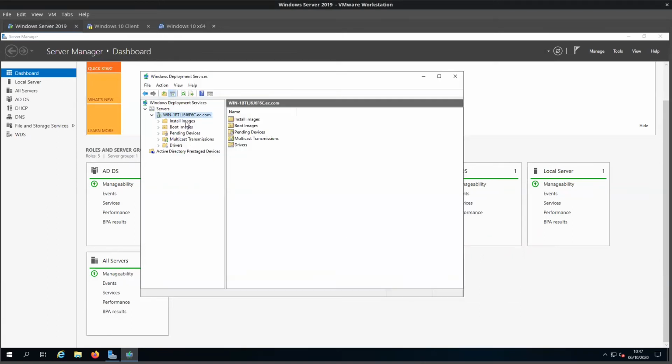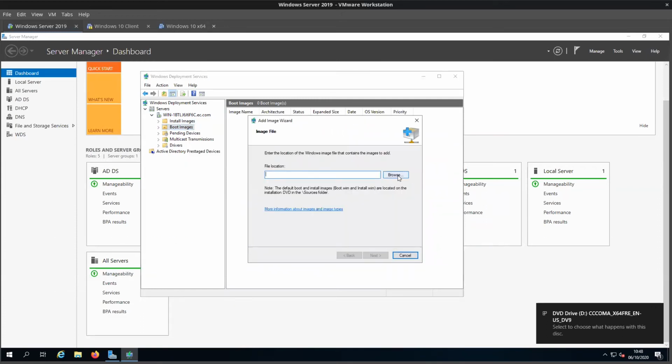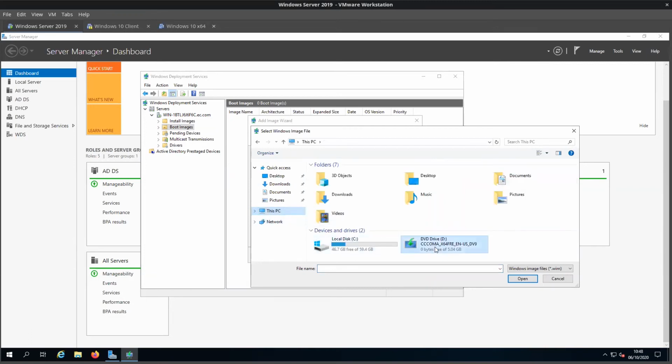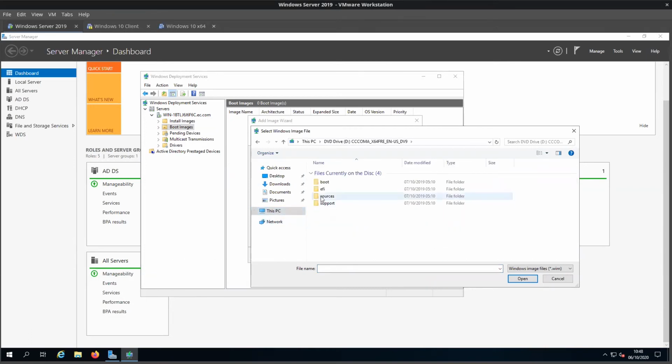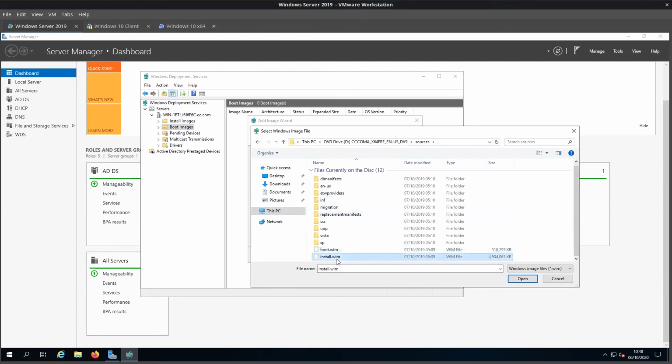Now, install images, boot images. Oh, you see, it's popped up there. A DVD has appeared. So let's do the boot image first. Add boot image. Okay, and we're going to browse to the DVD that we just plugged in. So let's have a look for the DVD drive. Here it is. And if we go into the sources folder, you'll see there they are, the two images, the boot.wim and the install.wim.